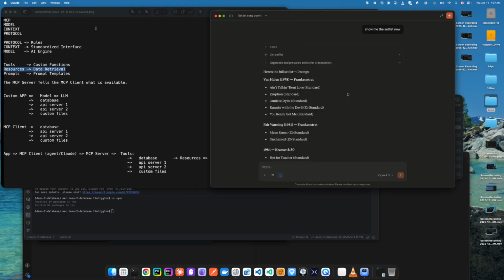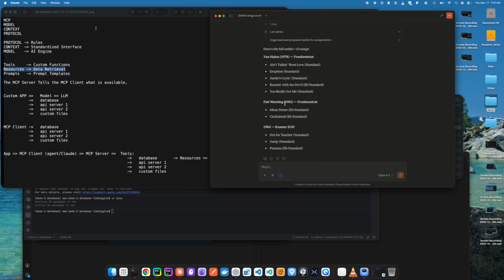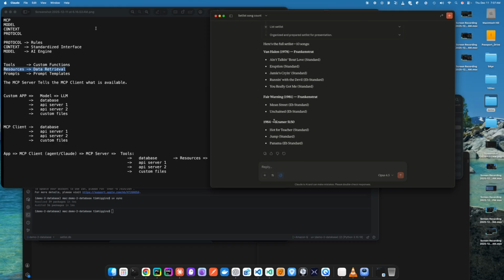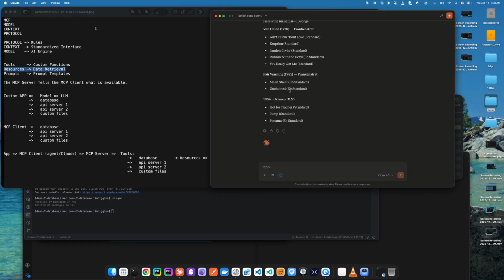By the way, that gave us our song list, 10 songs, and it even separated by Fair Warning and which guitars he used. And that's pretty close because by this time, he migrated from the classic Frankenstrat up to the Kramer 5150. But let's be honest, he probably did most of them. Let's actually do a query. Which songs did Eddie use standard tuning on? Now, keep in mind, this is not a fact.